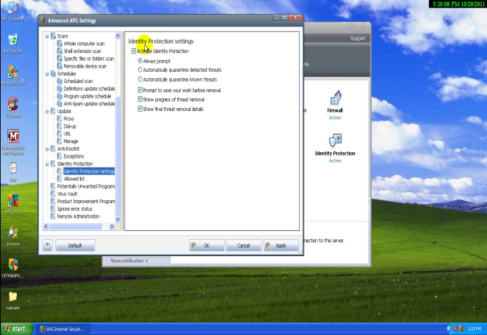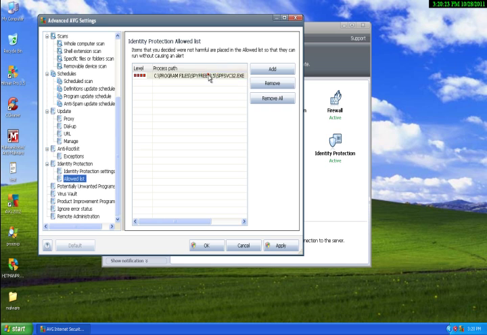And here you've got some settings for the identity protection, whether to automatically quarantine, this way you won't be bothered, but you'll get false positives of course, and always keep this is the default setting. I won't be changing anything, everything's in stock.